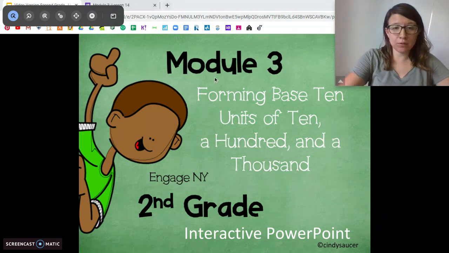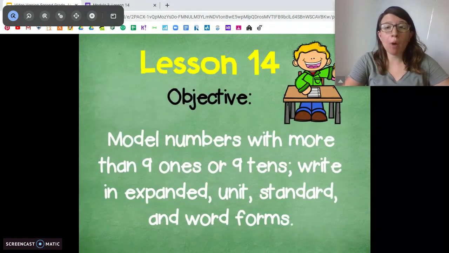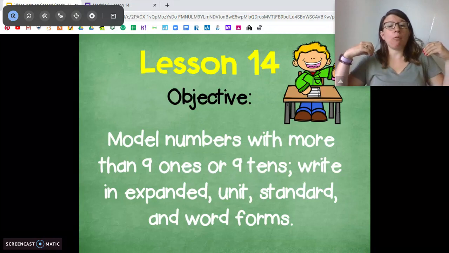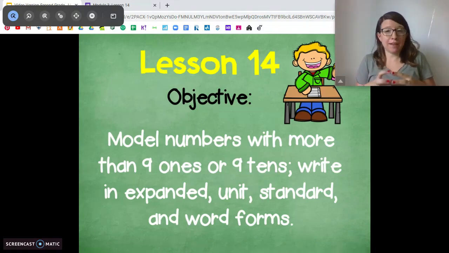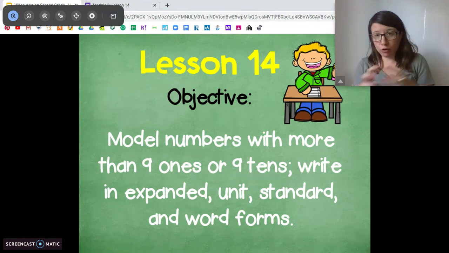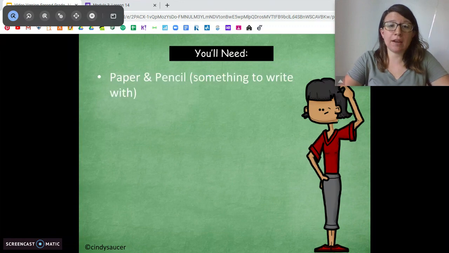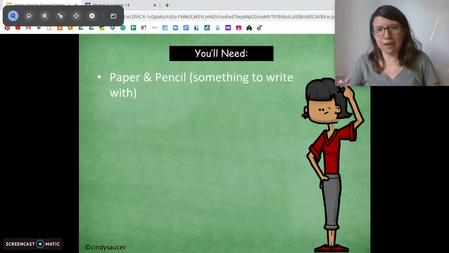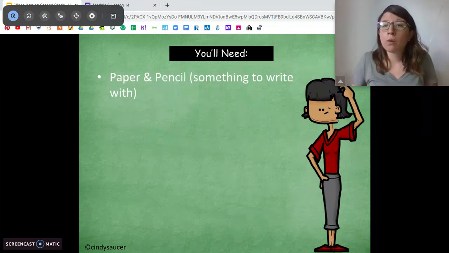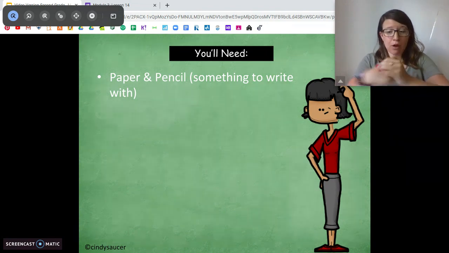So for this one, we're going to be modeling numbers with more than 9 tens or more than 9 ones, which means we're going to be grouping numbers and moving them over on place value charts. So for your lesson today, you're going to need a paper and pencil, something to write with. Again, I always have my whiteboard, whatever works for our application problem.